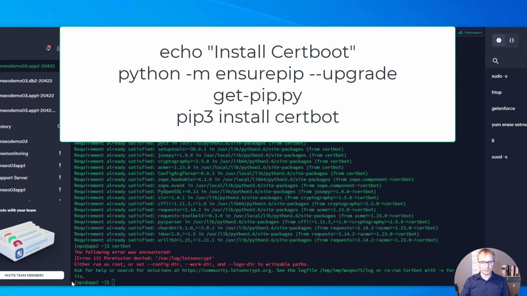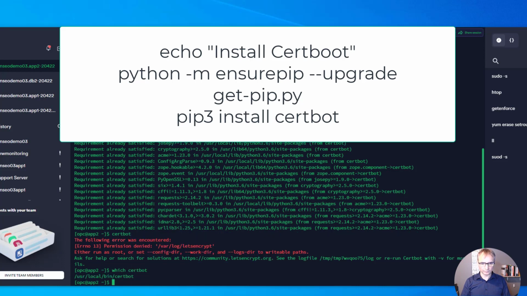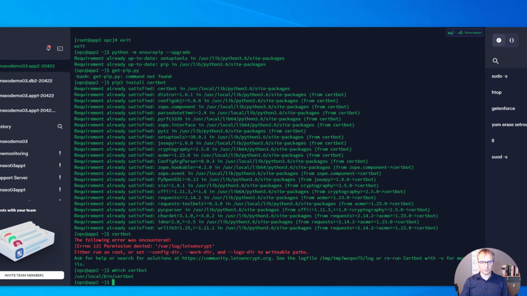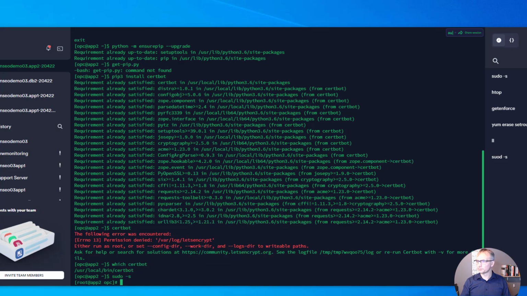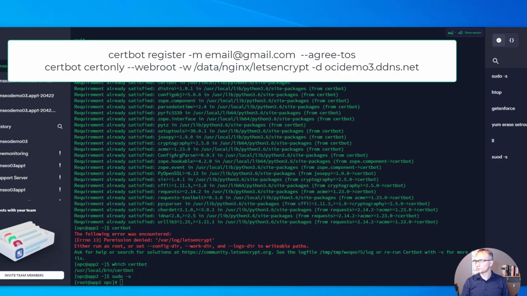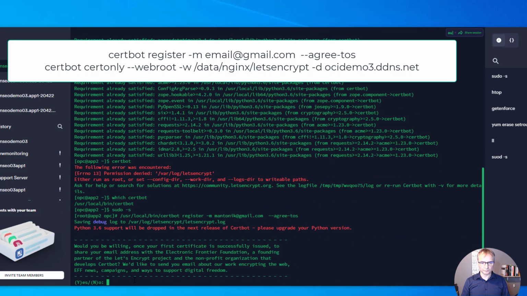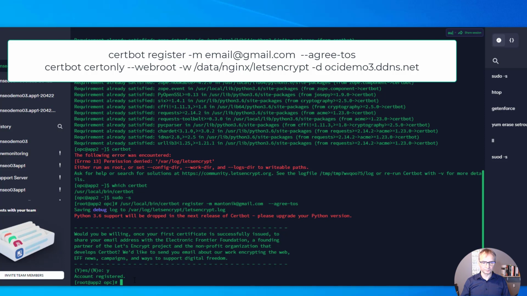Now the certbot we see is in the path. Okay, user local bin certbot. Now using the certbot, let's register. Now we're going to log in as root. I'm accepting my email address, account register, and now I'm going to install the certificate.